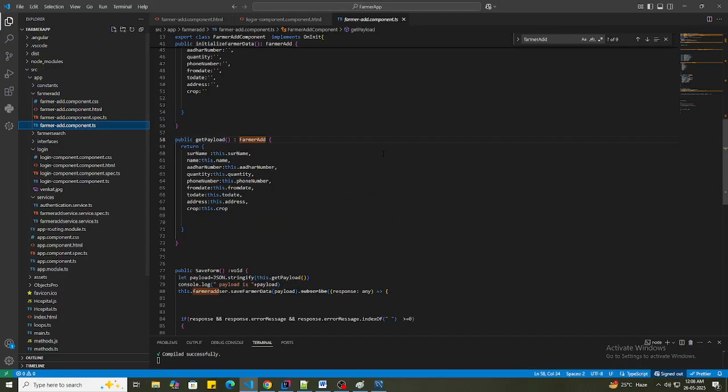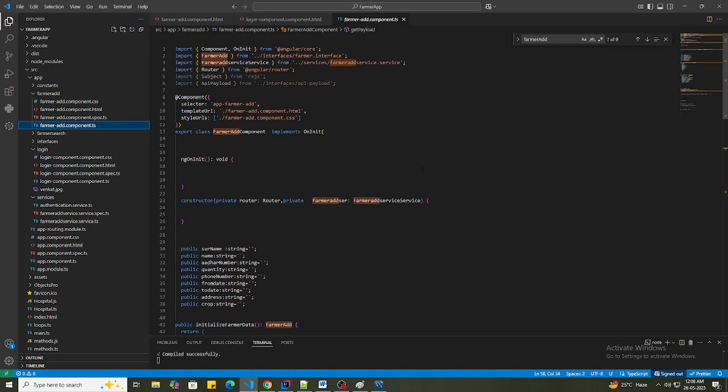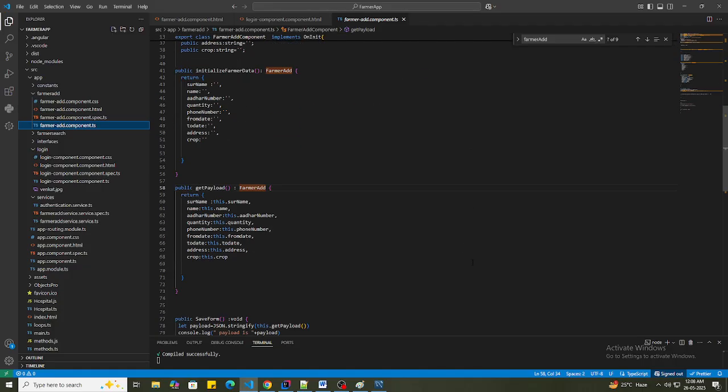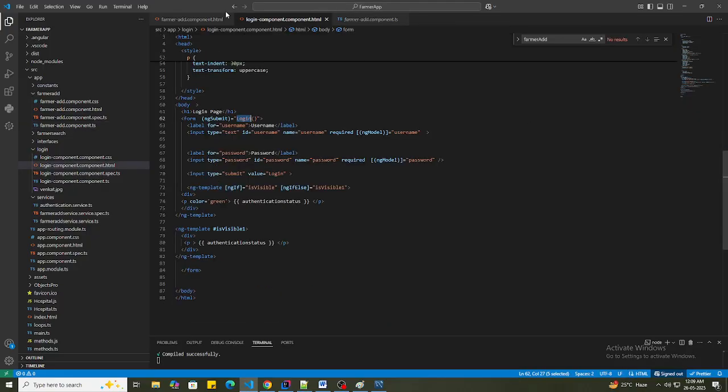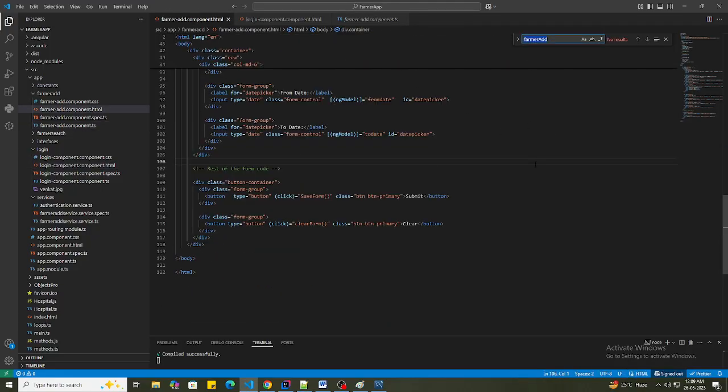If you go here, now this is a little bit interesting code. Now save, but where is the save form? This is our method, right? This method and this method should match. The names should match. See, here it is save form, and save form there.